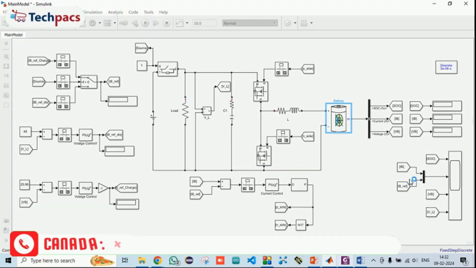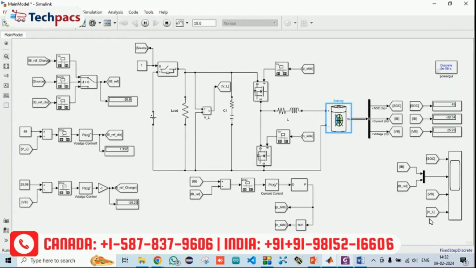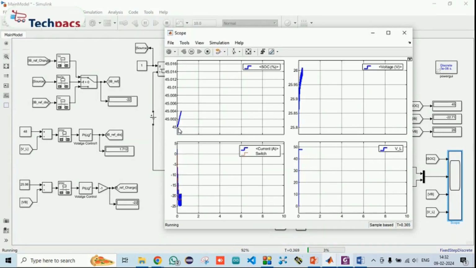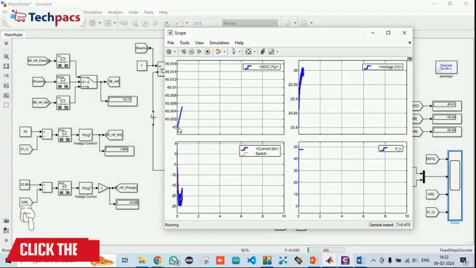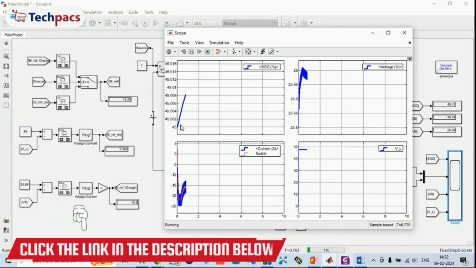So when I'm running this, you can see the values we will get at the scopes are state of charge, voltage level, and other things. You can see currently the scope is like this, in which the initial voltage was set to 45, and as the power source is there, it is starting charging, and as the time is passing, you can see it is charging.